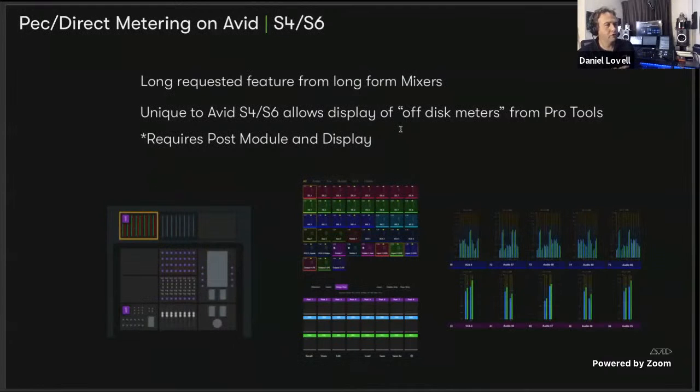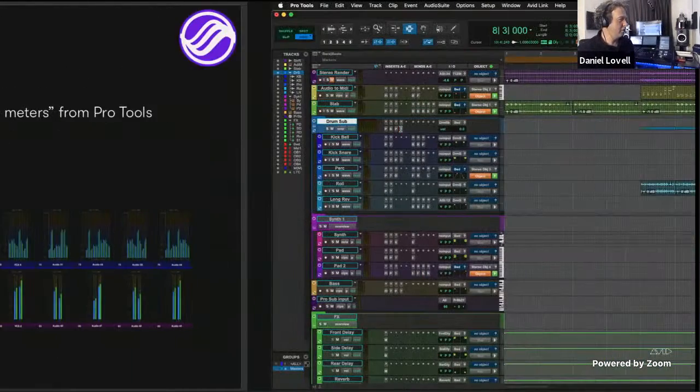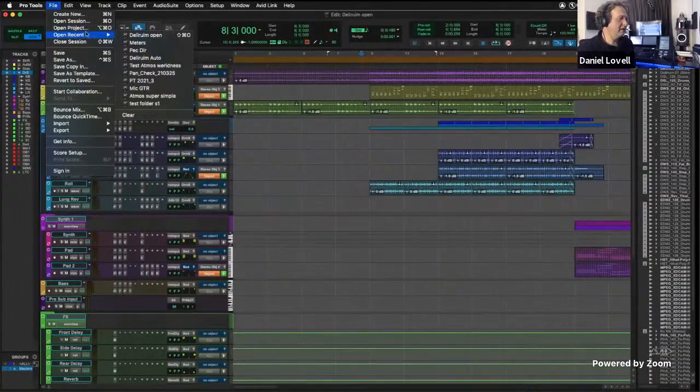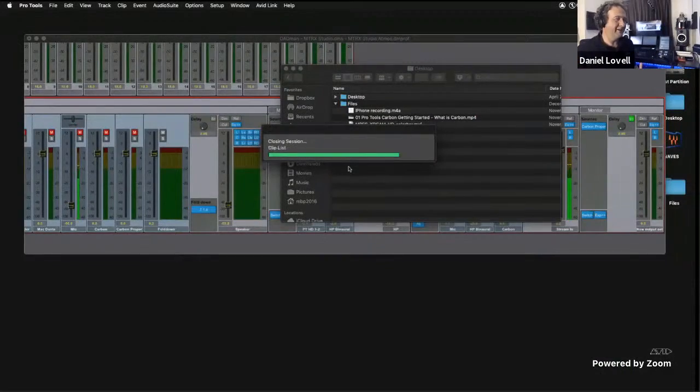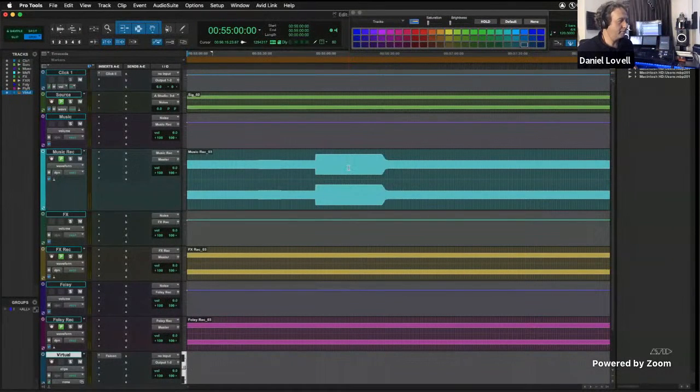So we might end up running a few minutes over. I really do want to show this PEC Direct or post module workflow that we've introduced on Pro Tools. Now, like Simon talked about earlier with the frame edge sync, this is not necessarily the easiest concept to explain. So I've made an extremely simple session. And you would never have a session like this in a real scenario, but it's just to try and show as simply as I can how this might work in a real world scenario.